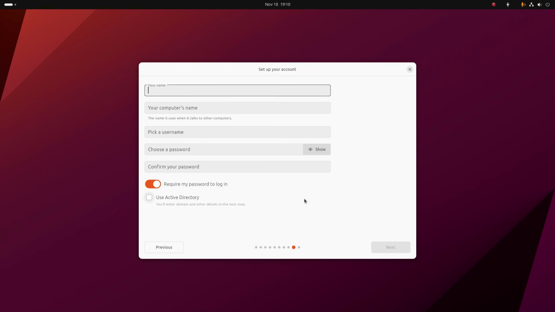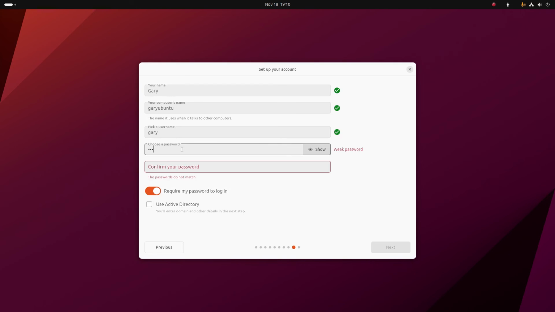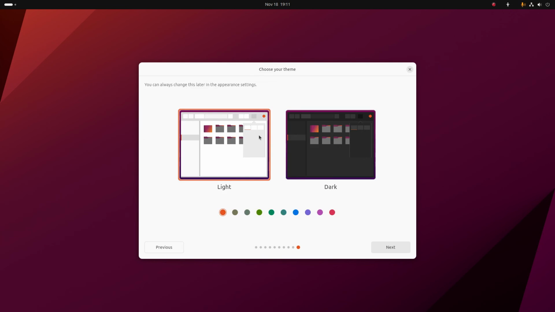And then it sets up a user. Enter your details and a password. Require my password to log in: yes, and then you can use Active Directory if you so wish. I'm not going to do that, I'm just going to click Next. And then you can go for light mode or dark mode. And I prefer light mode because I find dark mode's not good for my eyes at this stage of my life. So I'm going to click Next.